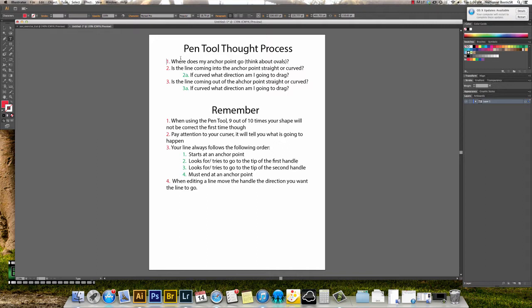If it's straight, you're going to click and release. If it's curved, you're going to click and drag. So if it's curved, what direction are you going to drag? That's what you have to remember. You drag the direction you want your line to go is my staple.